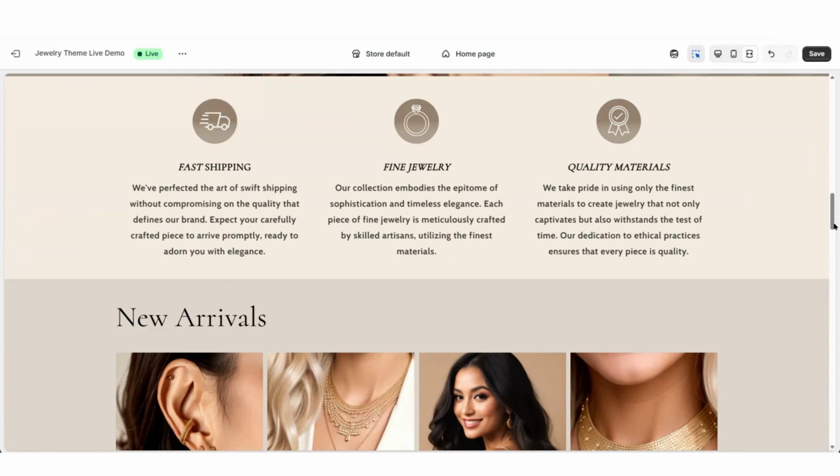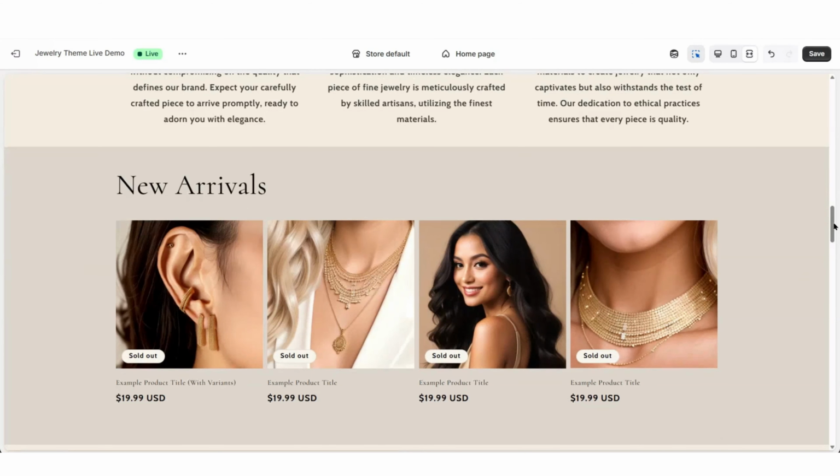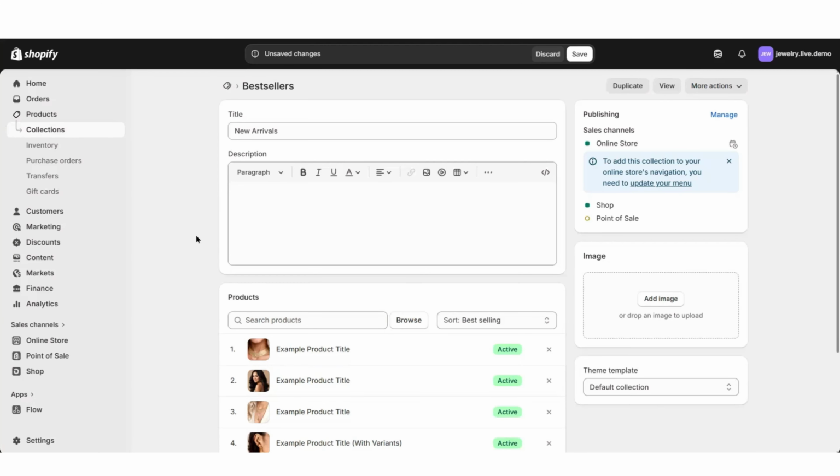Another tip is instead of featuring your bestsellers, you can feature your new arrival products. You can basically do similar steps by creating a collection and titling it your new arrivals collection.